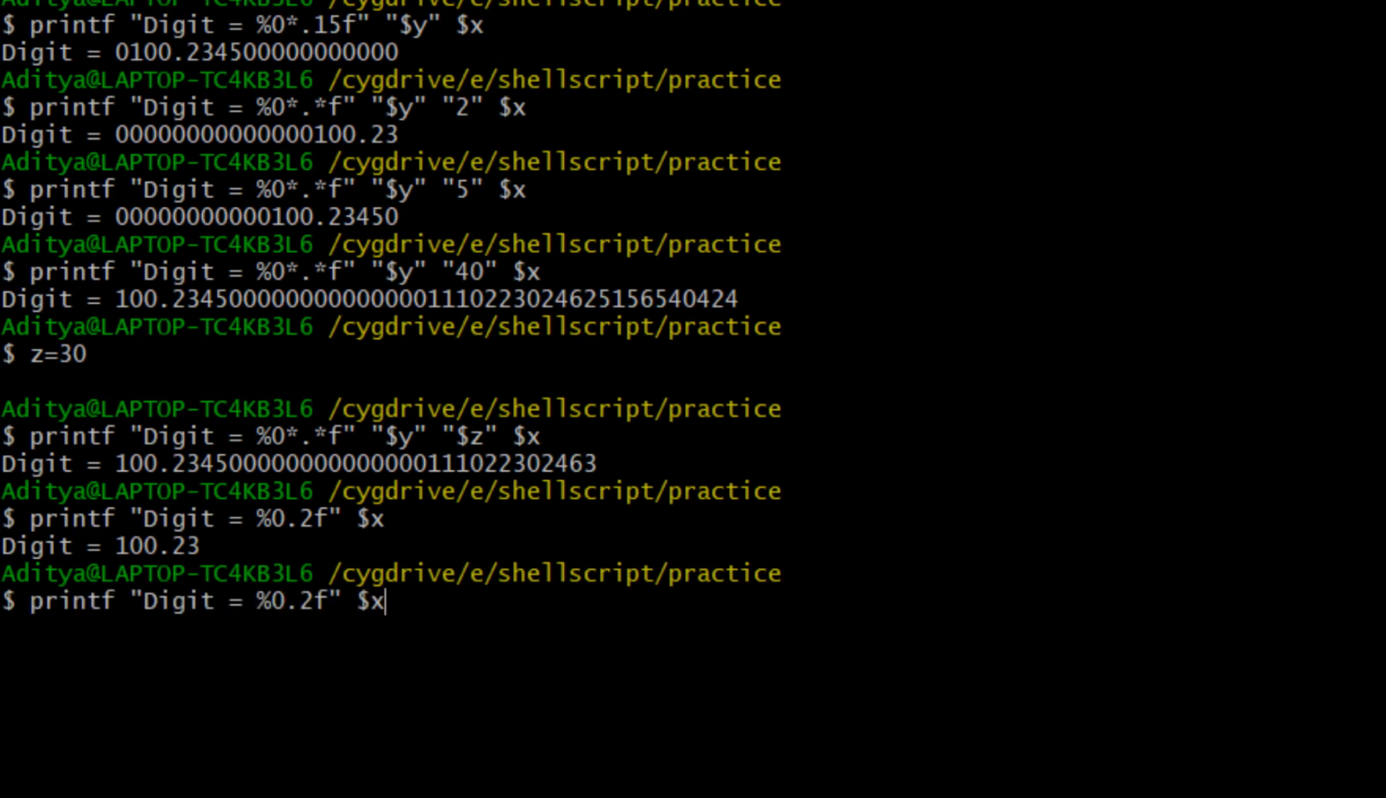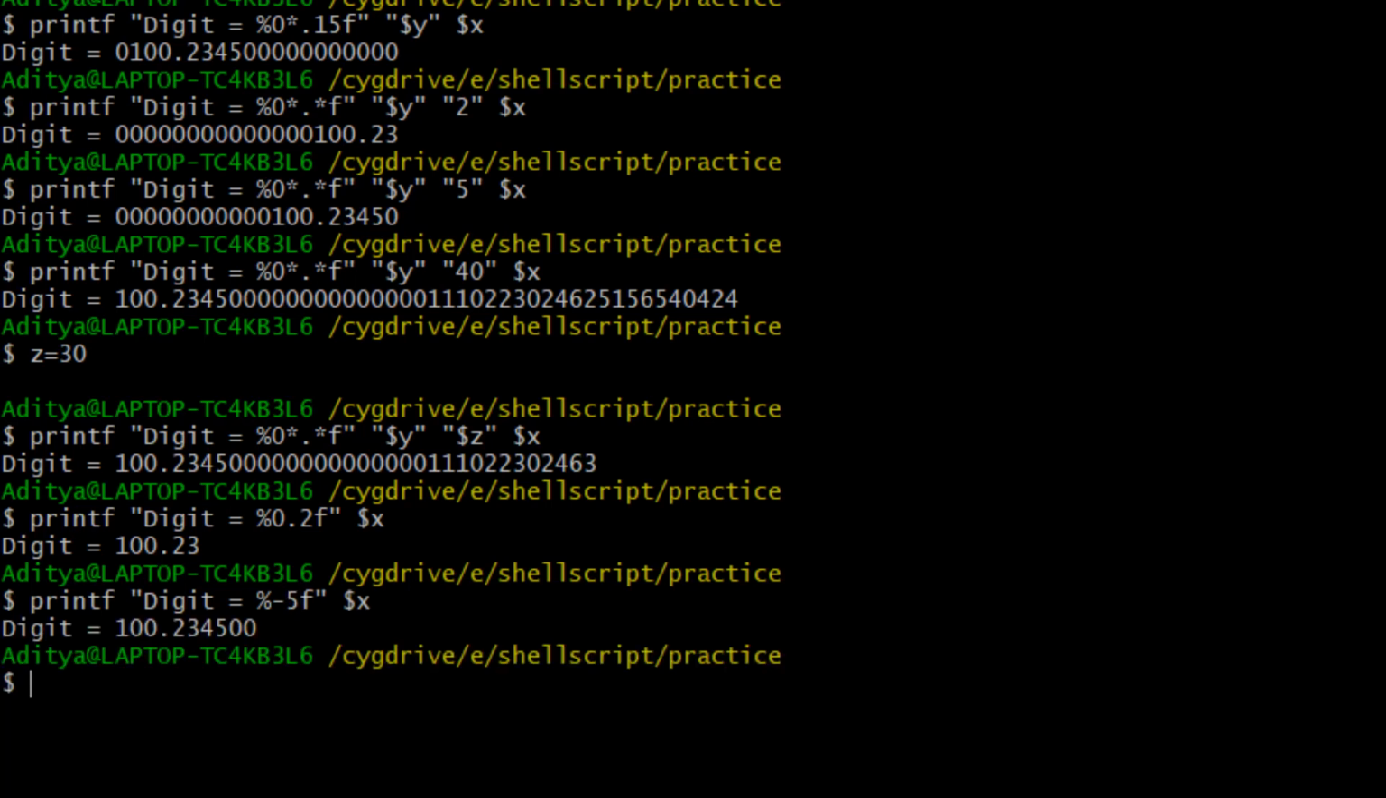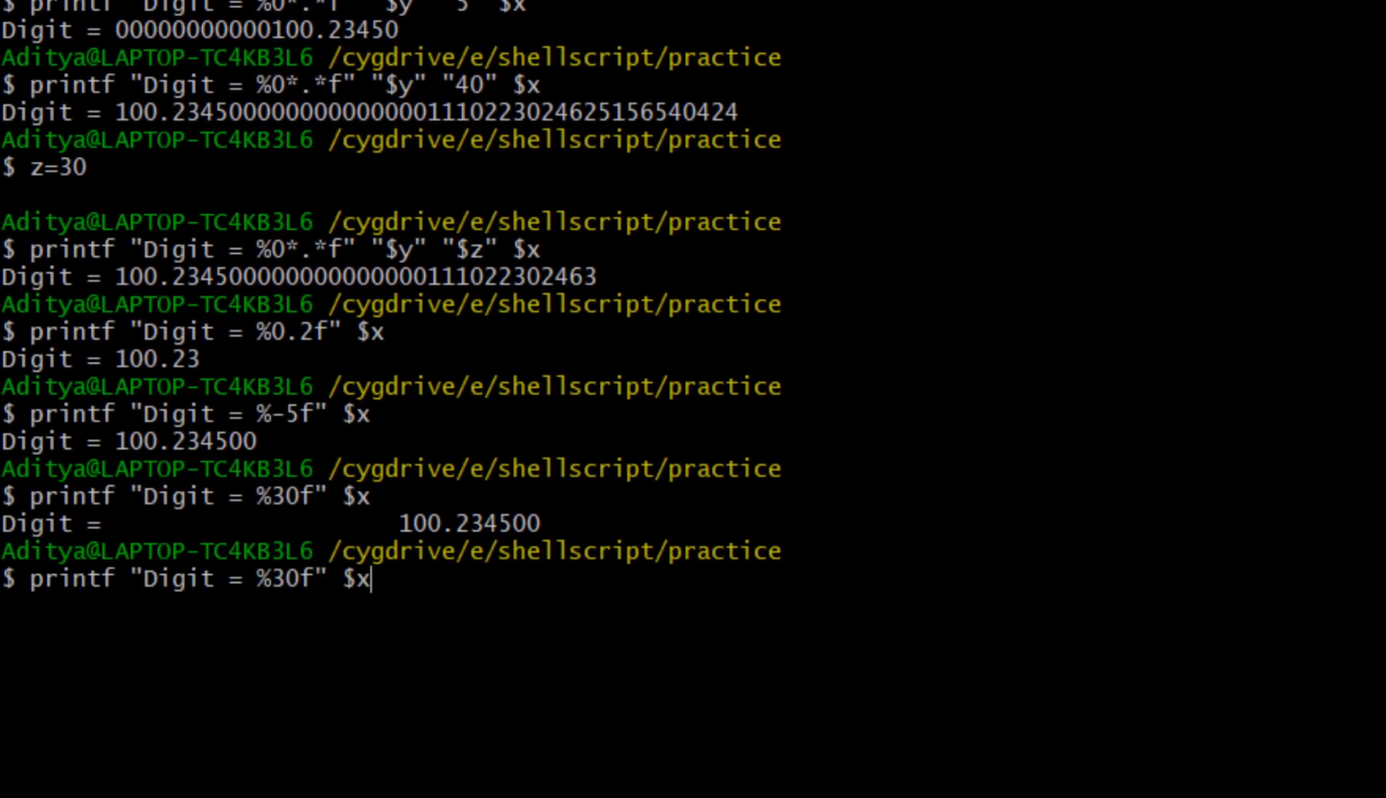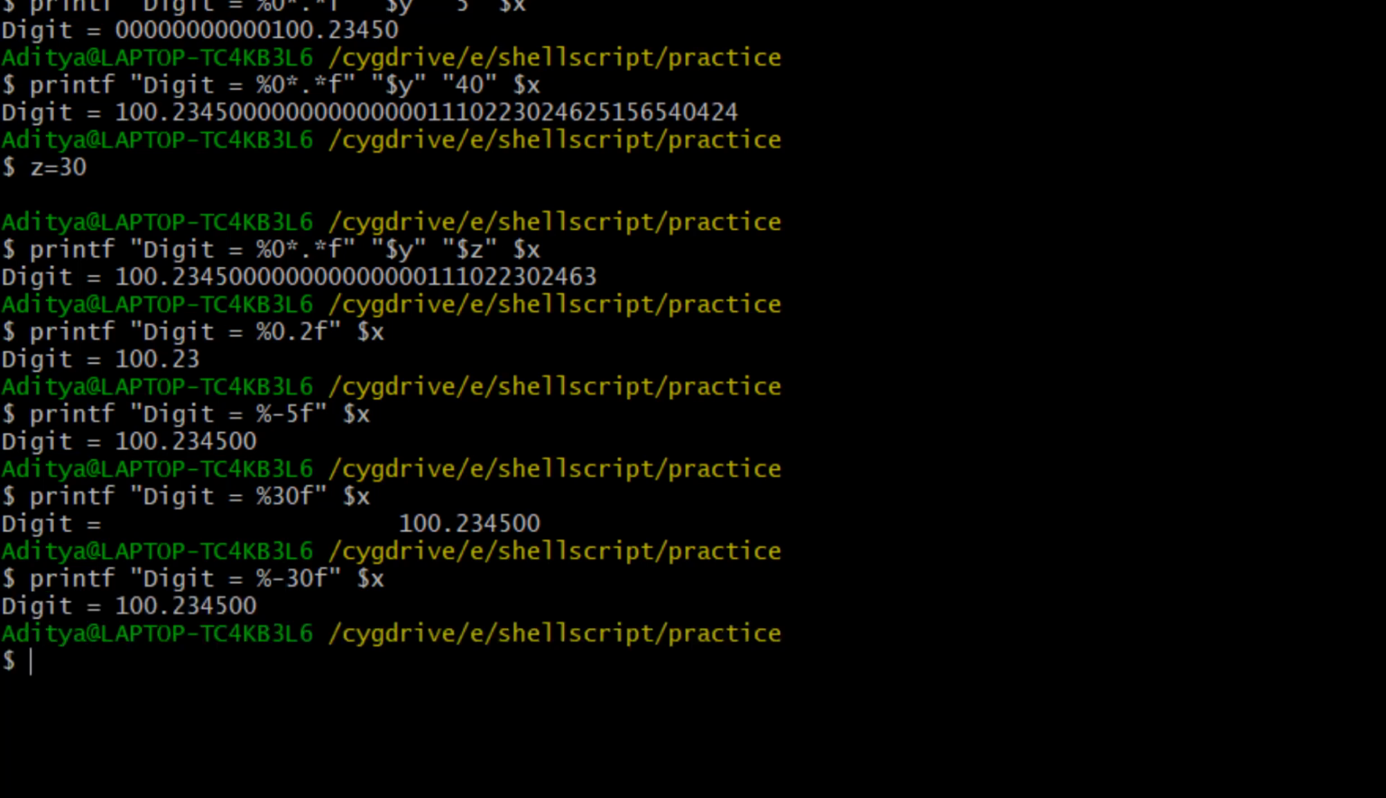Now what if I wanted to remove that many spaces on the left hand side? For that I can use -5. It won't show any result. I think if I give 30 like this, then it should move there, and if I give -30, then it will move to the left hand side.